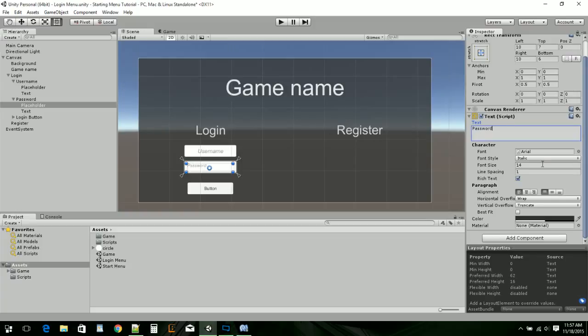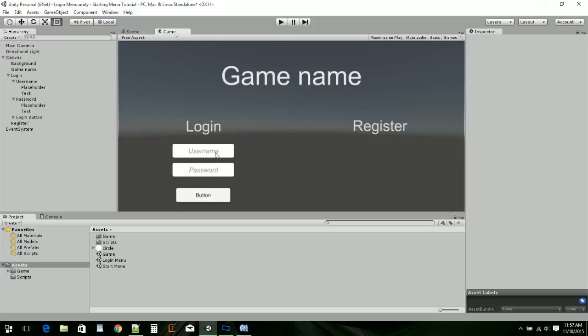Okay. And size 18. Center it. And now for text. So the text, same thing. 18 and centered. Okay. So now let's see what that looks like. Looks pretty good, but I want to change the color for the button because I don't want it to be all just white, everything white.